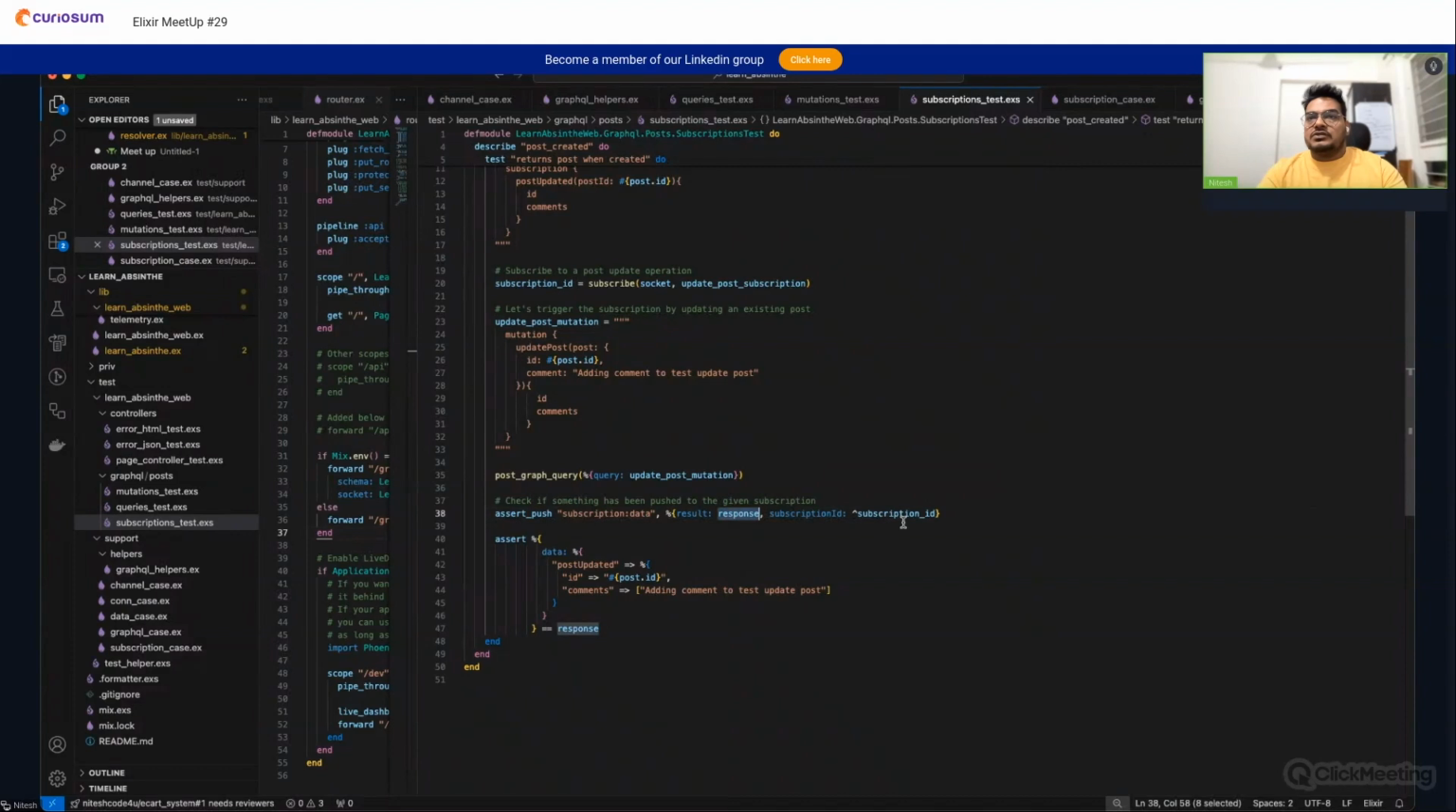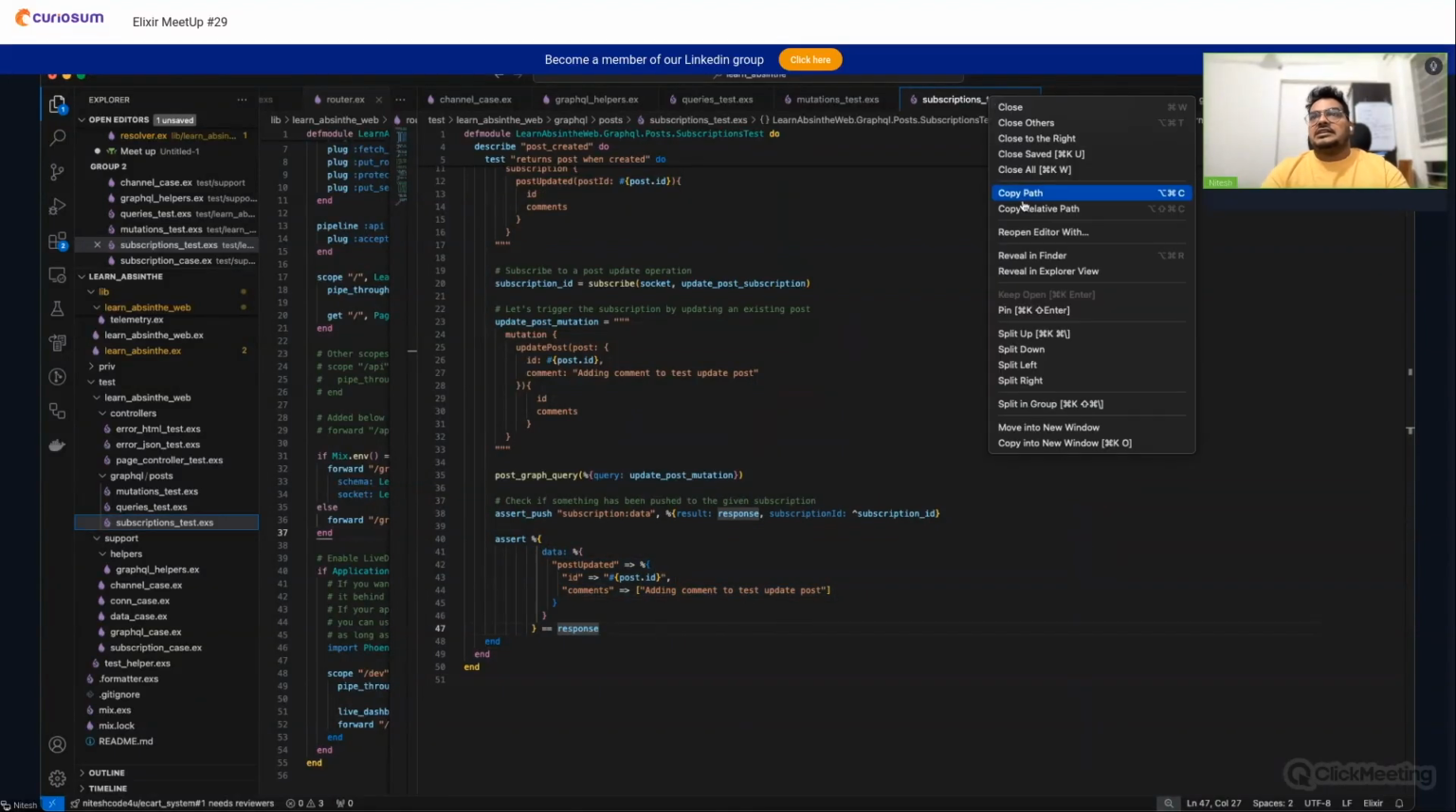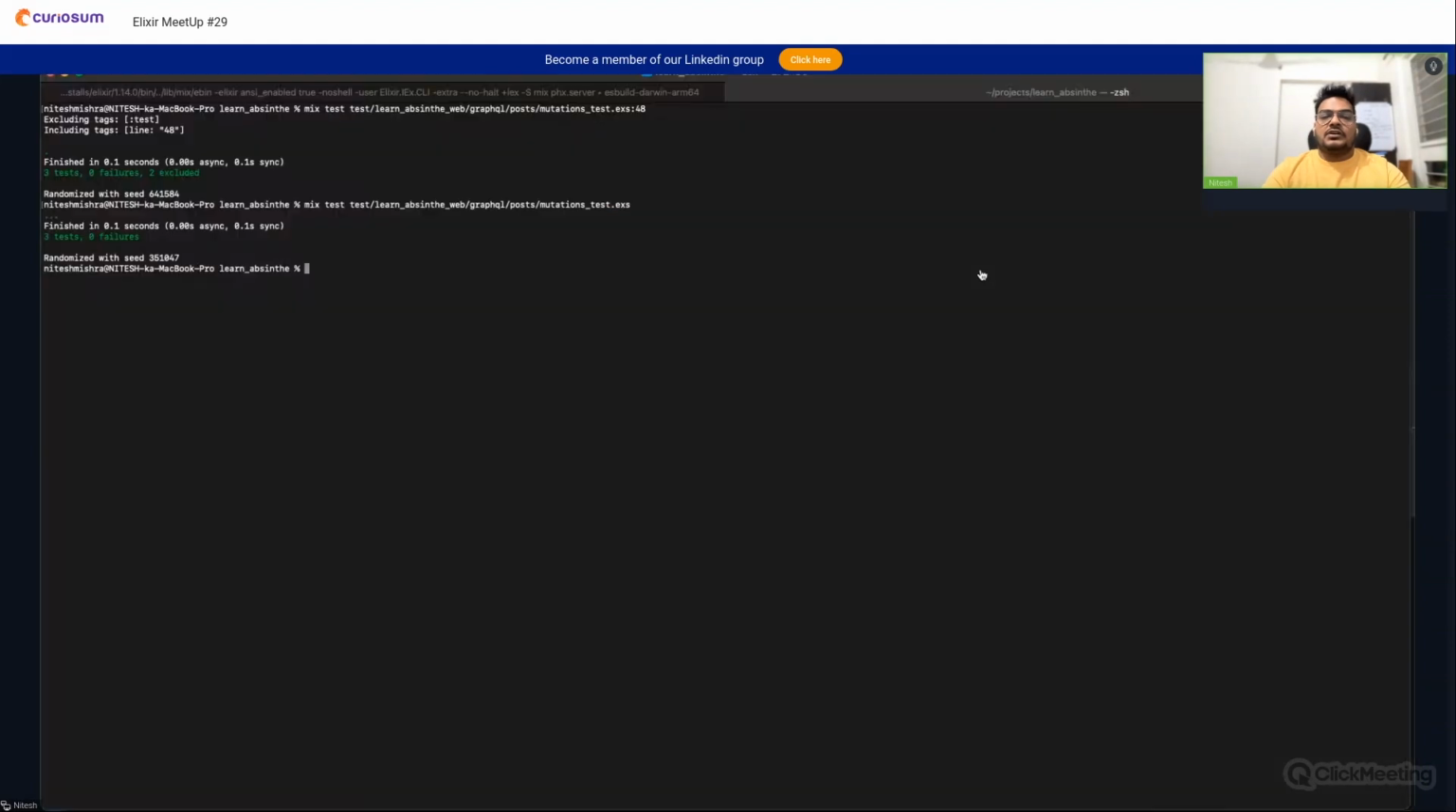Then we are checking subscription data. We are getting the response. We are getting the subscription ID to match it. Another thing is that this response, which we are expecting, like ID and comments, we are trying to assert it's working. Let's test it. If it really worked or not, then we can check it. Okay, so this.